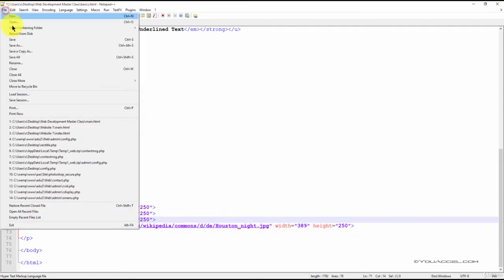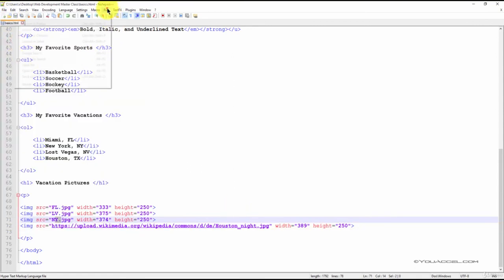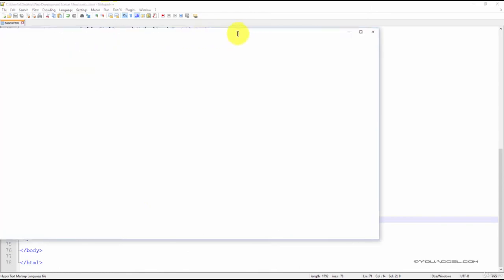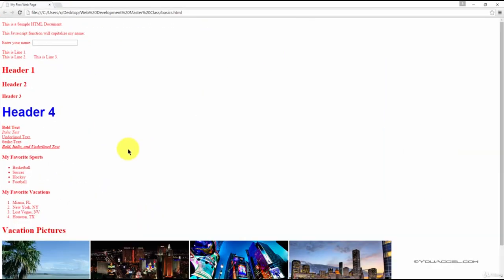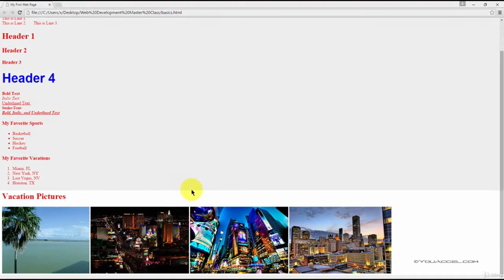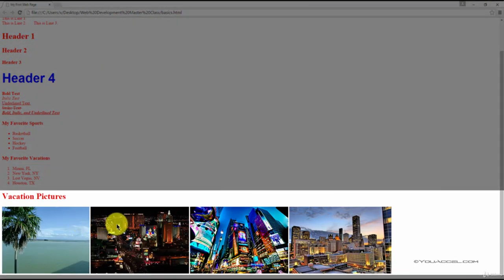So let's go ahead and save this file and preview what it looks like in our web browser. So as you can see, we now have 4 images inserted into our document.